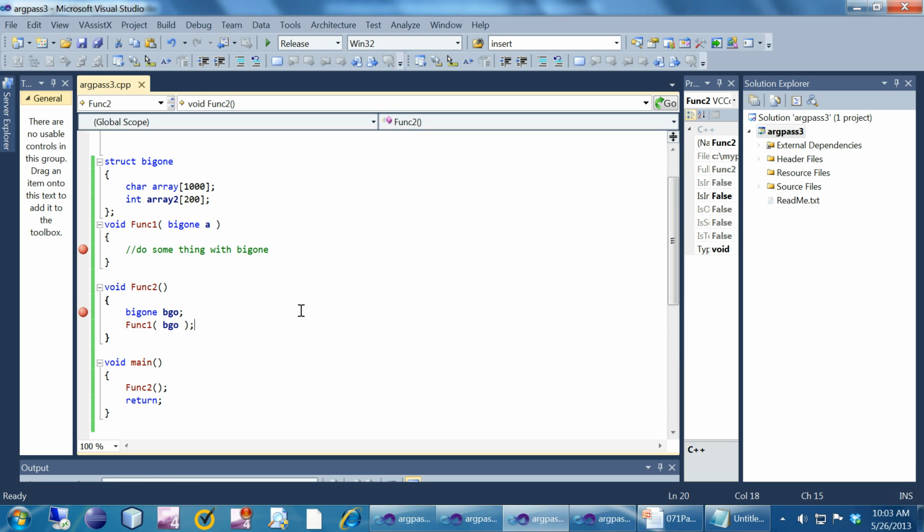Now let's try to understand the difference between passing by value and passing by pointer. So we have a very similar program here again, which we have seen in the slides. So we have a big structure and we are passing it like this. So this is passing by value. So all we're gonna look at is the disassembly of this particular function.